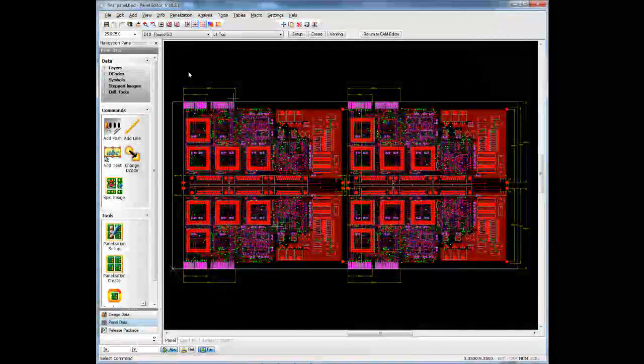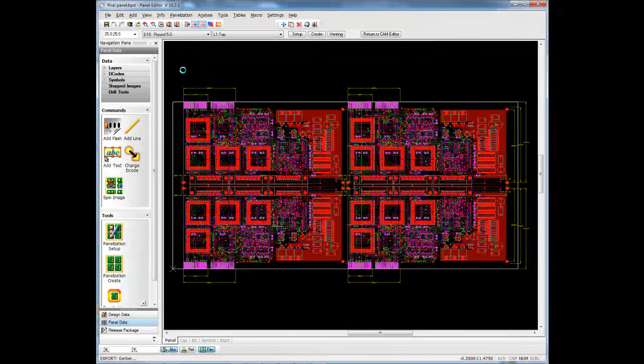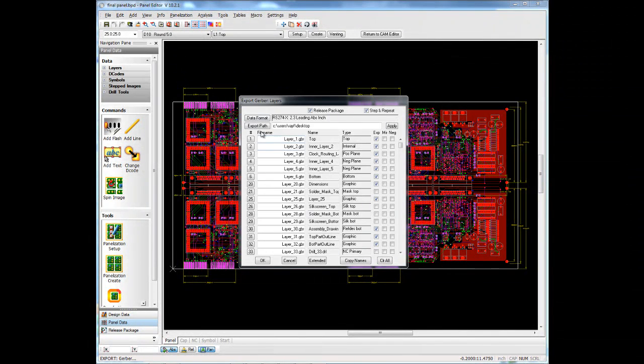Okay, so we saw how they were staggered here. We'll go ahead and just go to export panel as gerber data. We choose a path that we want to export them to. We apply that path, and we choose any other files we might want to include here. And what it's going to do is two things. It's going to export these individually on our PC here, but it's also going to add them to this release package that we've just created here.